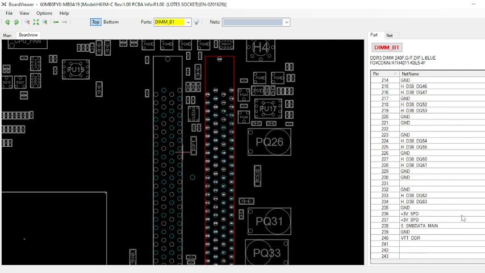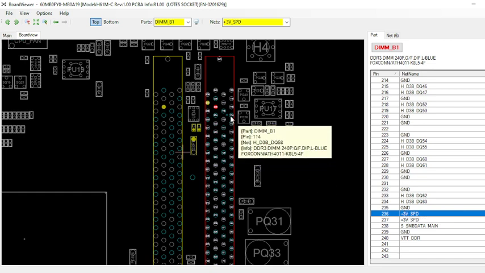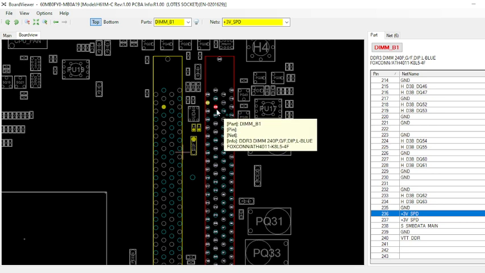Okay, on the 236 pin number, you have to check SPD VDD, which should be 3.3. In the RAM section, mostly this SPD VDD is missing, and that's why you get a RAM beep or a C1 code on the diagnostic card. So if you have inserted the RAM and it's giving a RAM beep, then you have to check for SPD.